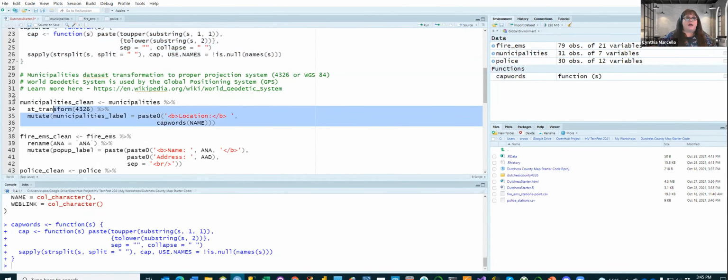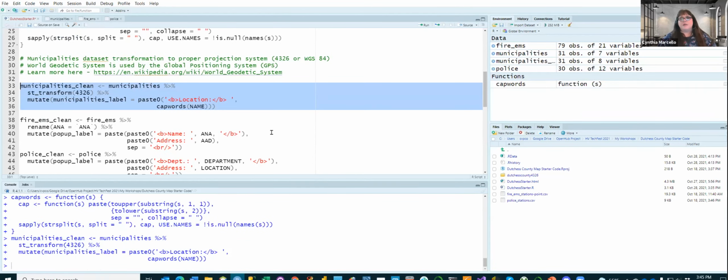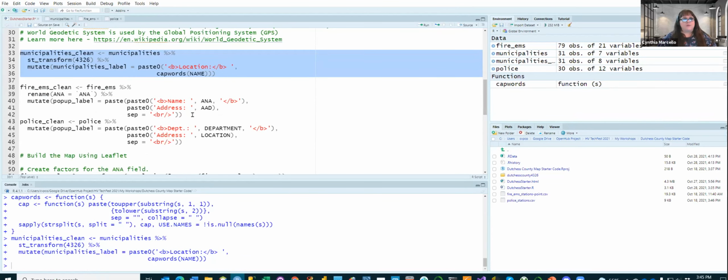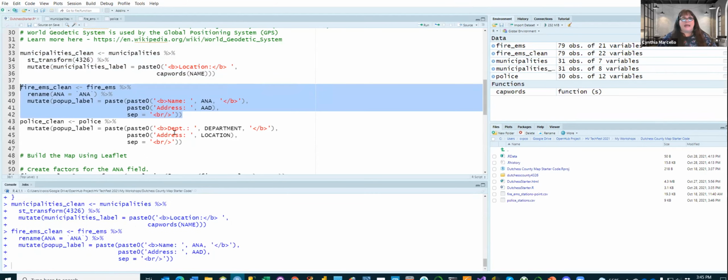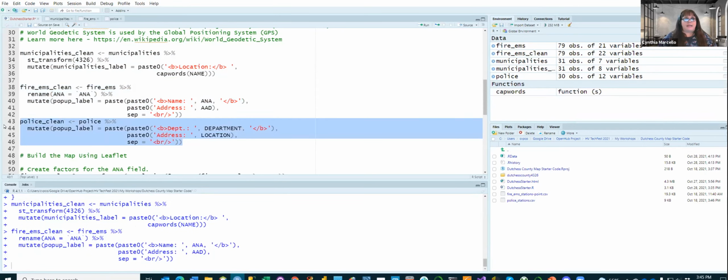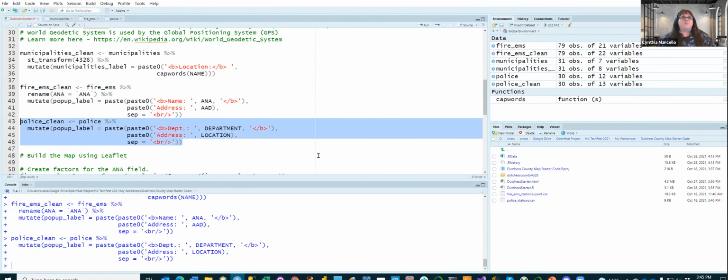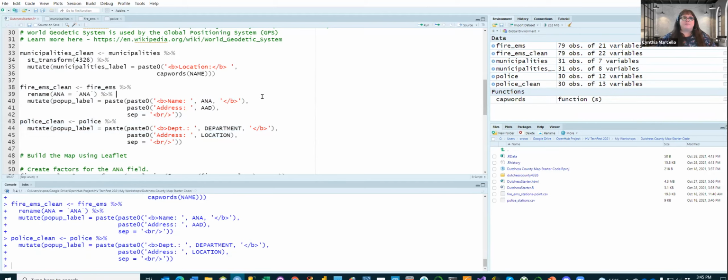I'm then going to decide what I want to be the pop-up when I mouse over. So it'd be nice to see the location of the municipalities. Think of the different towns that I just referred to. That's actually going to give me my towns. I also would like to see the name and address of the fire companies and the address and department name of the police station. So these are all the things that will pop up when I mouse over on the map. And you notice that each of these data files are providing the information for it. This is actually just creating raw HTML, but pointing to those columns in the data set.